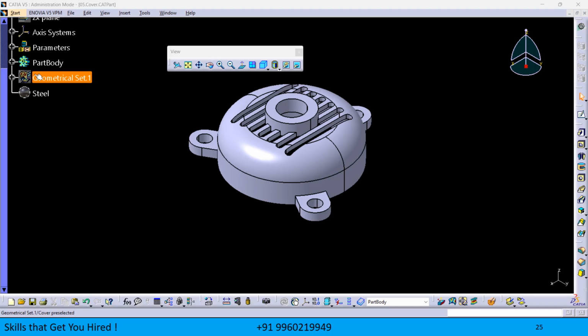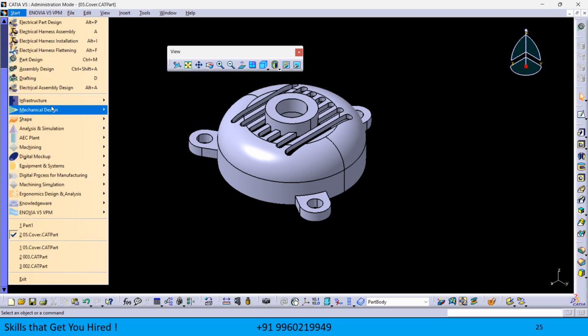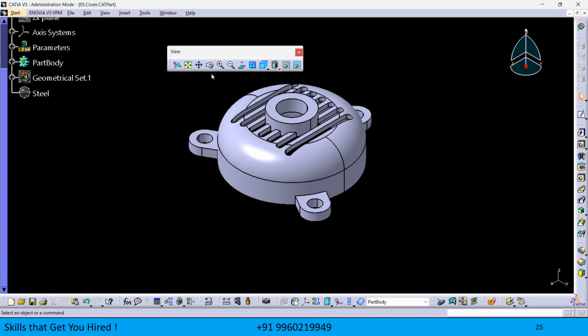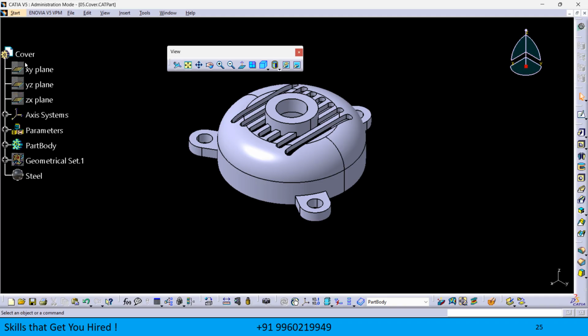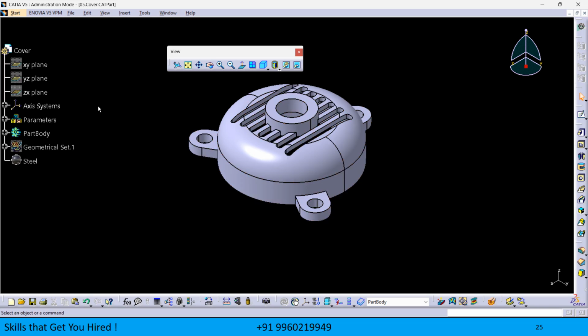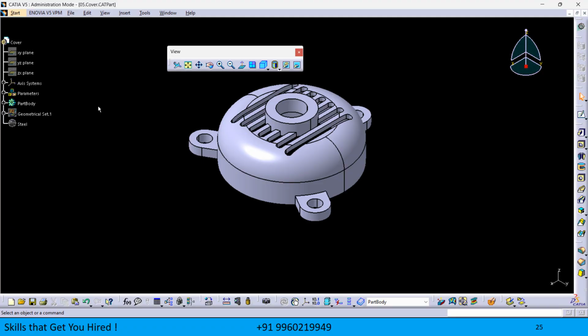Okay, so once you start part modeling, that is through mechanical design, you will see the toolbars which we already discussed, and this we call the compass. This is the term we call a compass. This is called a specification tree, which you can also zoom in and zoom out by pressing Ctrl and scrolling the mouse scroll button.